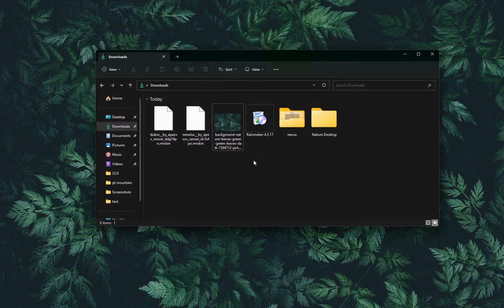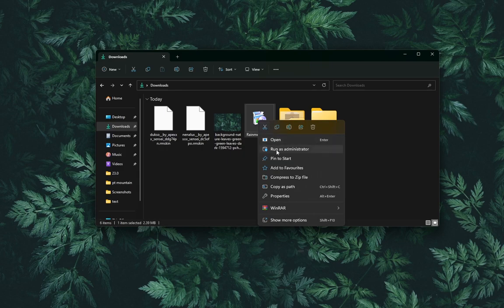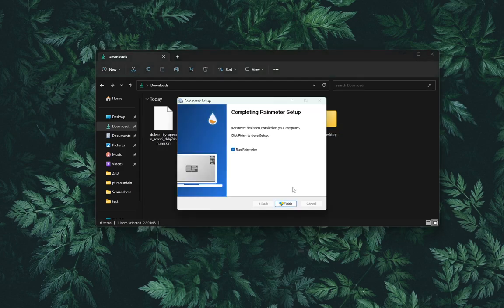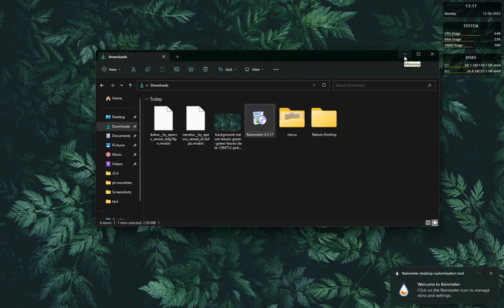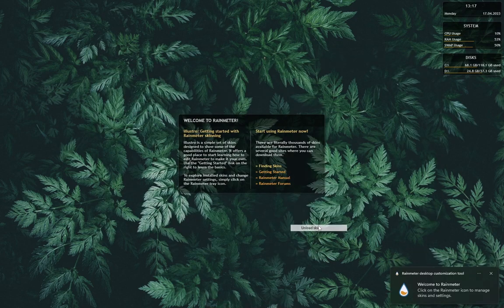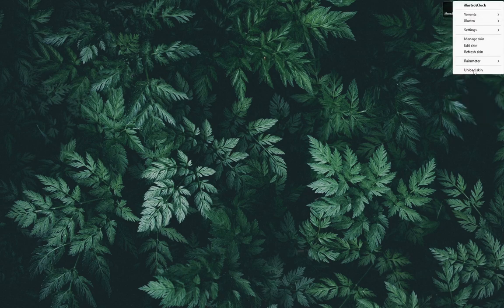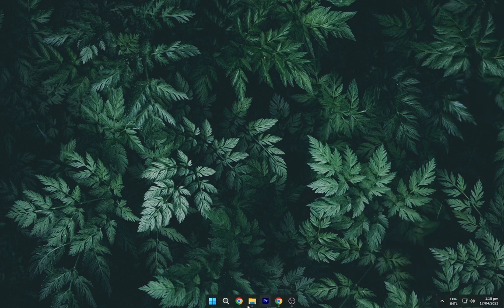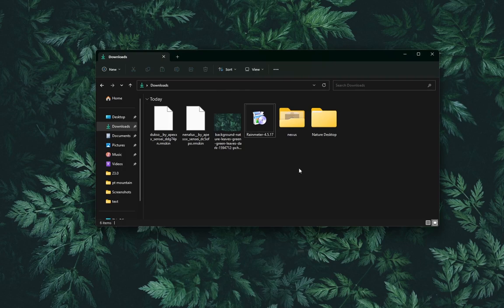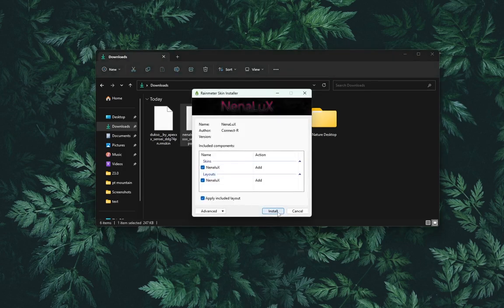Now install the Rainmeter as shown. Now this Rainmeter has some default skins, so unload all of them. Again navigate to the Downloads folder. Now install both of the downloaded Rainmeter skins.